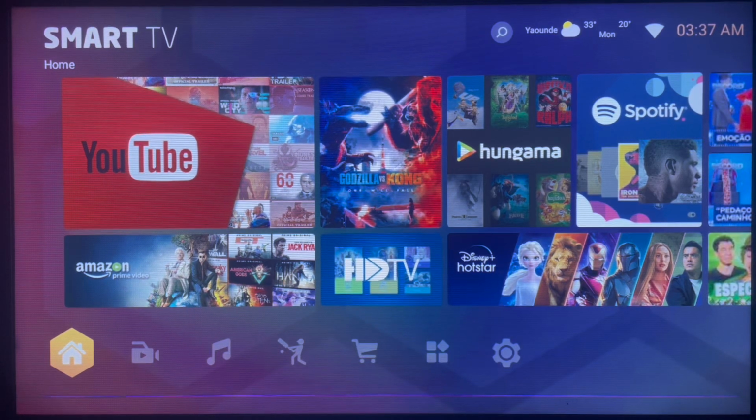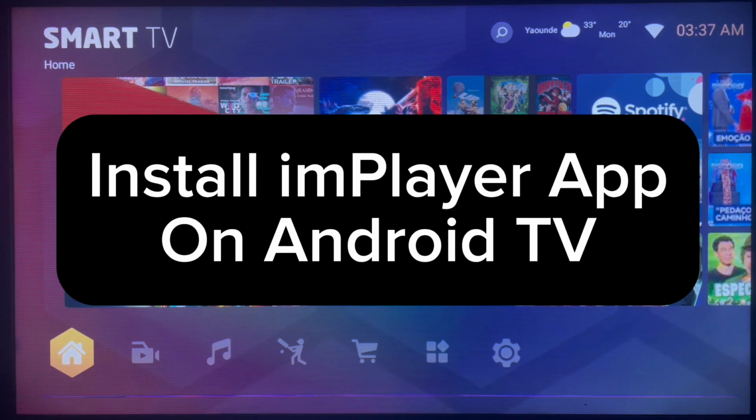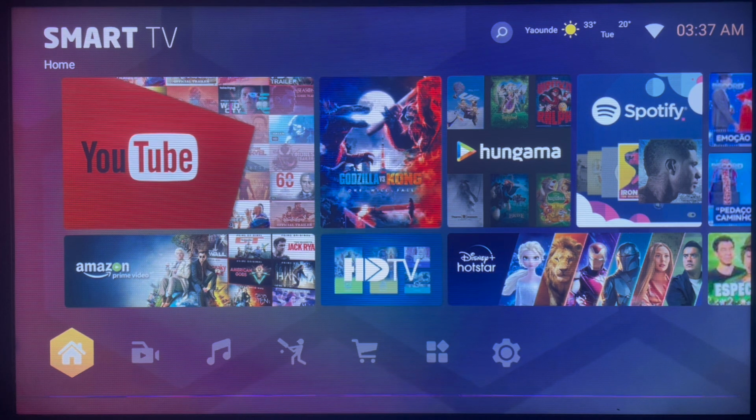Have you been looking for a way to install iMPlayer application to your smart TV or Android TV? Then this is the video for you. In this video, I will show you the quickest and fastest way to install the iMPlayer application to your Android TV. So you might want to watch right up to the end of this video to know this.